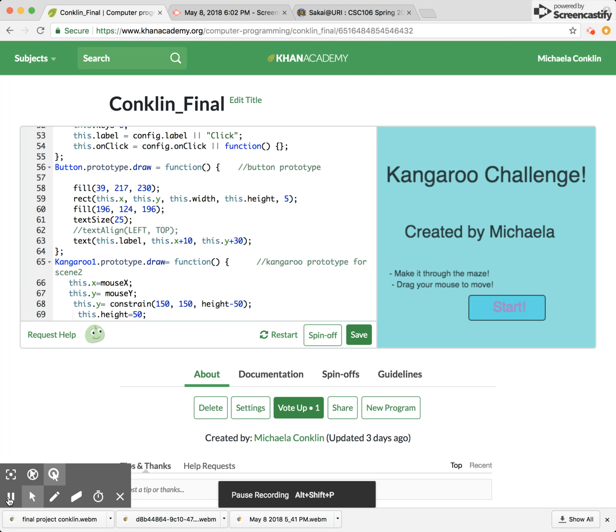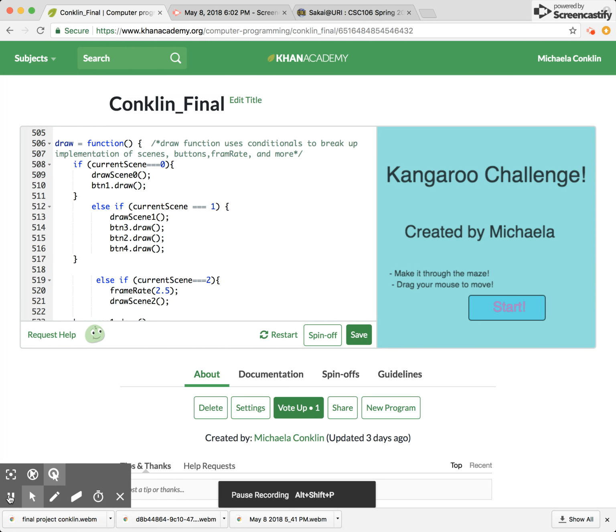I also need to set the behavior of the button using the draw method to create a prototype function for the buttons to follow. Once that is defined, I need to call each button in the draw function using conditionals. It allows for only calling a button if it belongs in a particular scene. For instance, if the current scene is 1, it only draws 2, 3, and 4, not 1. It only draws 1 if the current scene is 0.